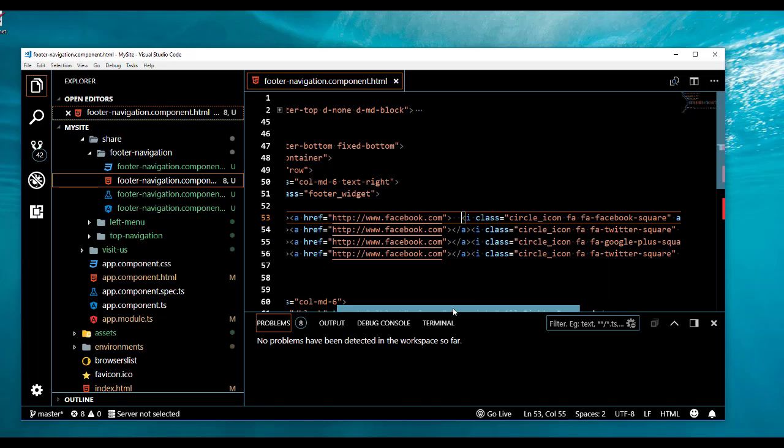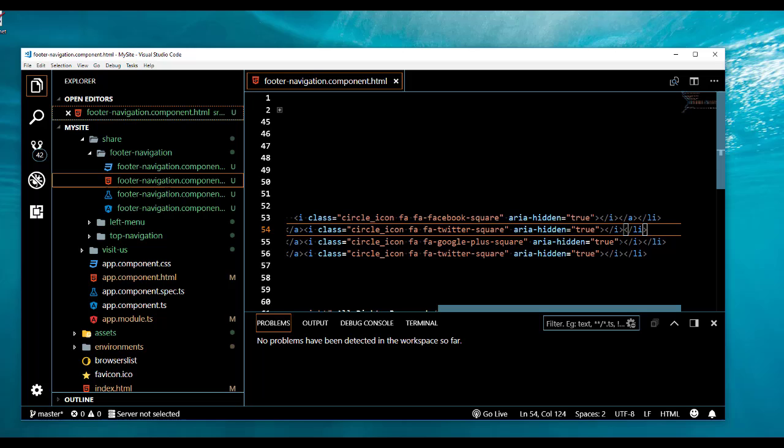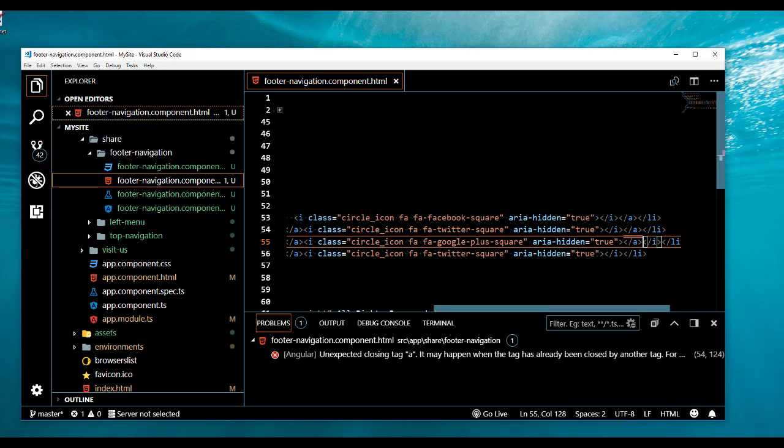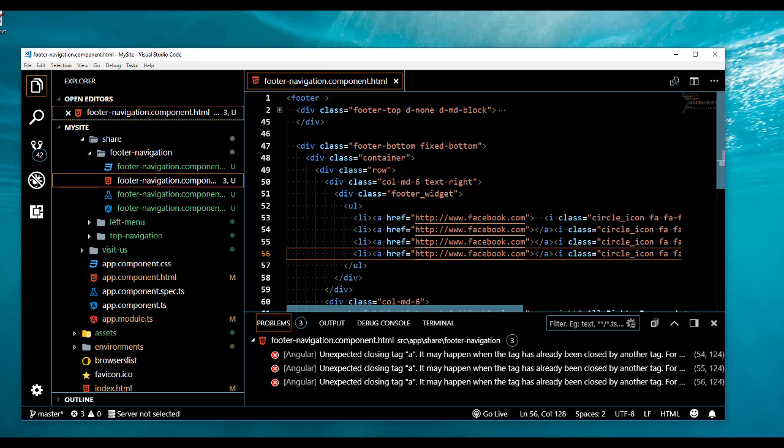before our icons. We want to wrap them around our icons, like so. Get rid of these.